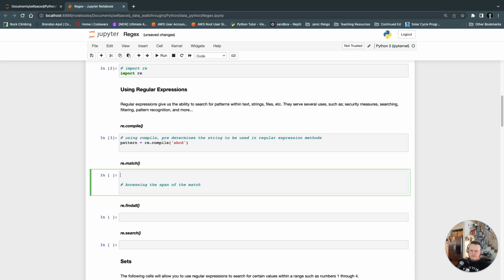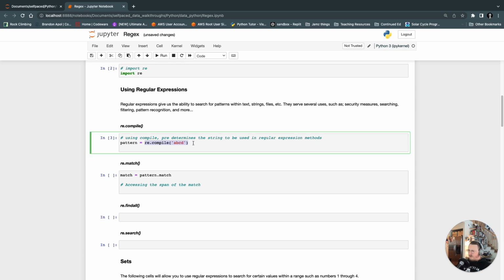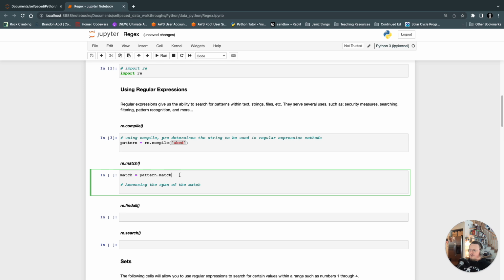Well, what we can do here is create a new variable called match. And we're going to say pattern.match. Pattern is, again, this thing, right? So it's going to include this set of values, and we're going to match it to some other thing. So here we have, some string goes here. And match is going to be the value of what's going on. And we're going to have to find a way of accessing it.